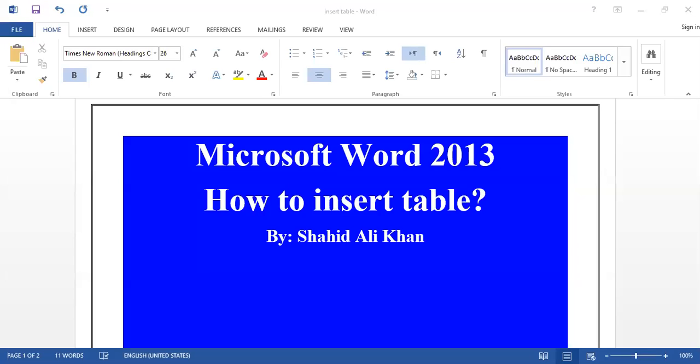Today I am here to discuss something about tables, that is, how to insert a table into a Word document. In the previous lectures or classes we have discussed in detail inserting a header, footer, page number, page border, background color, and different other options related to Microsoft Word. Now we are going to discuss how to insert a table into a Word document.